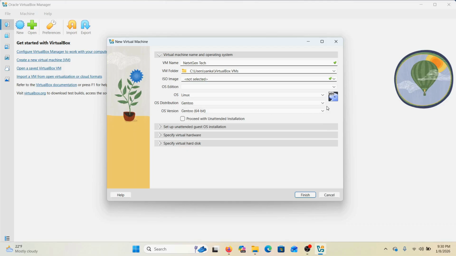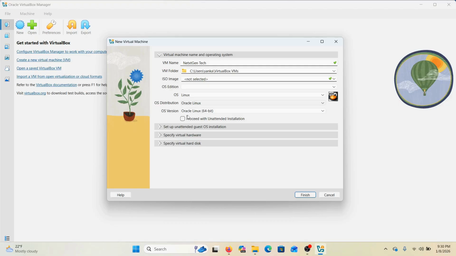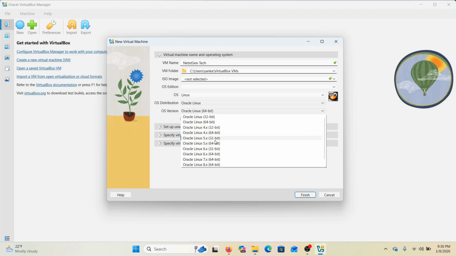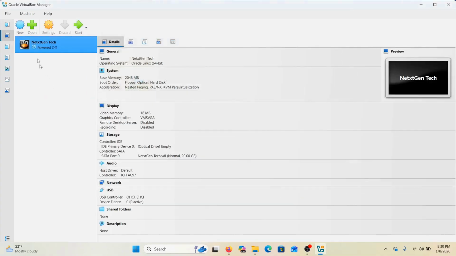Go to OS distribution. Click and go to Ubuntu, other Linux. Go to other Linux. Okay, enter. Click and go to OS version. Suitable. Okay. And click on finish and open settings.